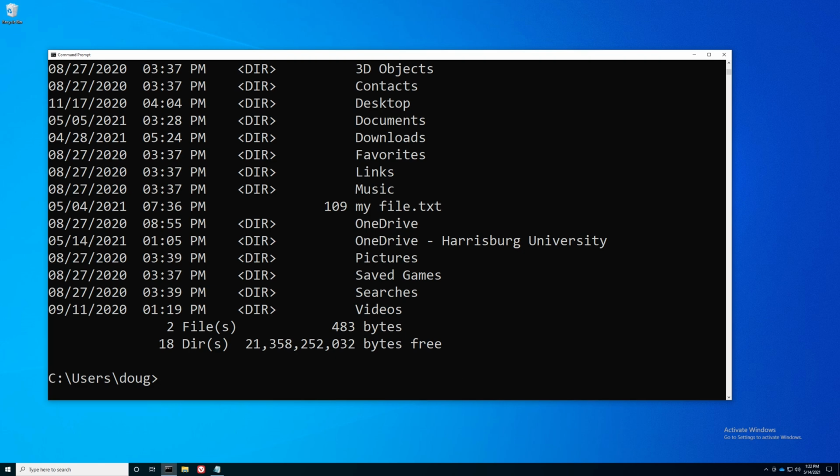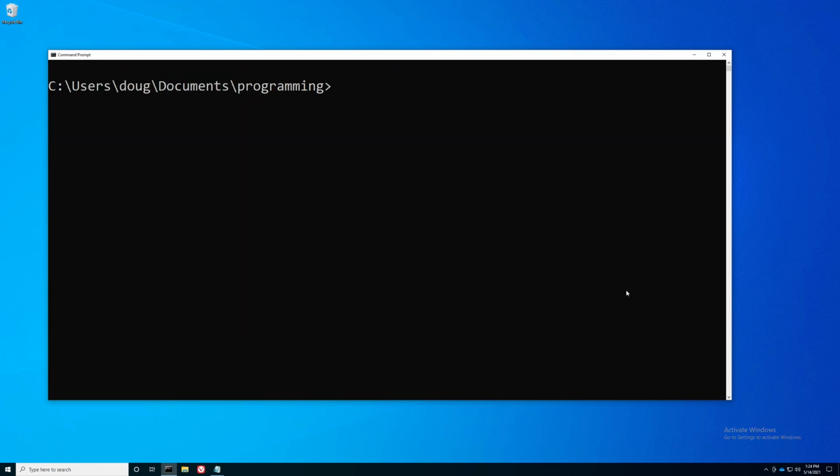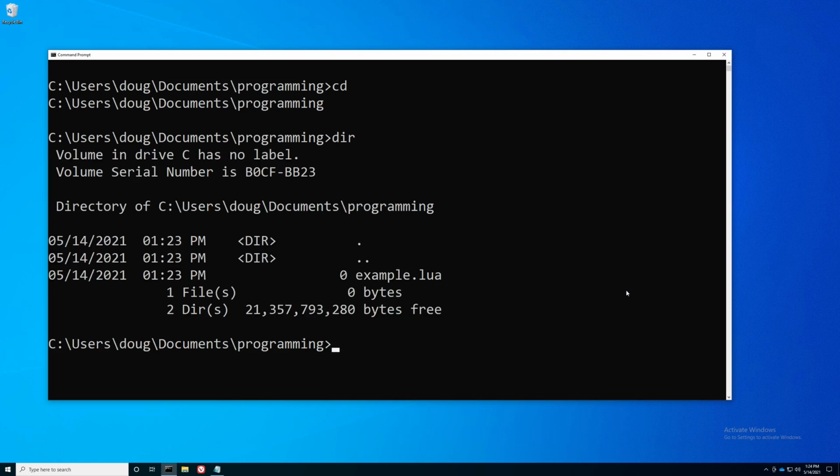Now, one of the trickiest things to master about command line is this whole path name shenanigans. The important thing to remember with pretty much any command that accepts a path name is that you can use absolute and relative interchangeably. So as an example, I currently have my working directory set to C users Doug documents programming.